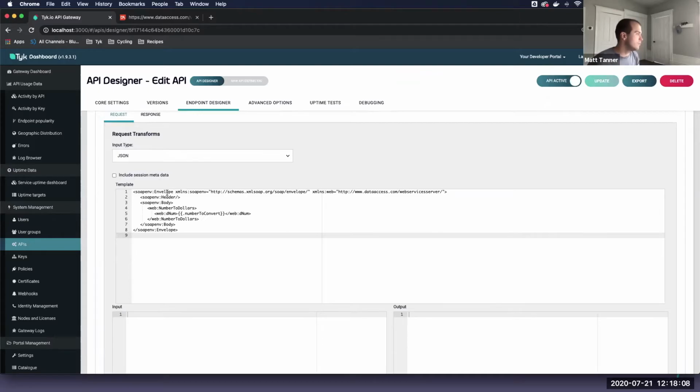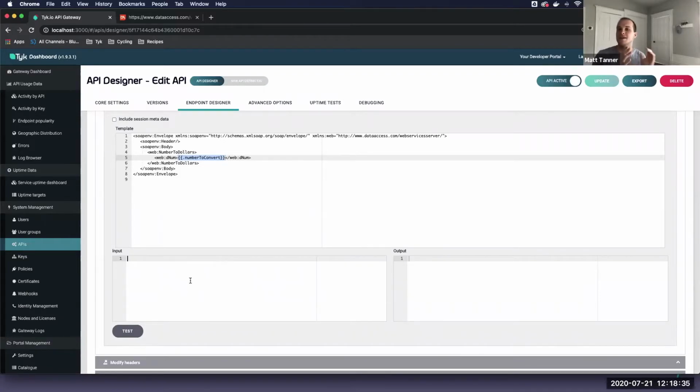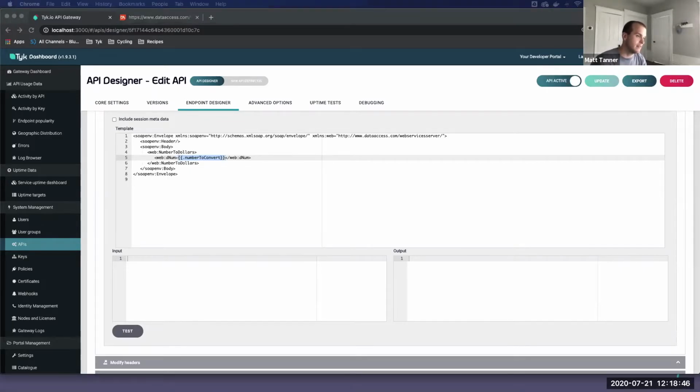You're going to have an envelope, a header, a body, and this is where we really need to focus. And it's this number to dollars, and then this denum element that's there. What we want in that denum element is going to be our number that's going to be converted. And I added that into a Go template here. So that's the double squiggly braces and then dot number to convert. That means that our input in our JSON object that we're passing to that RESTful service needs to have an element called number to convert in it. And that would look roughly like this here.